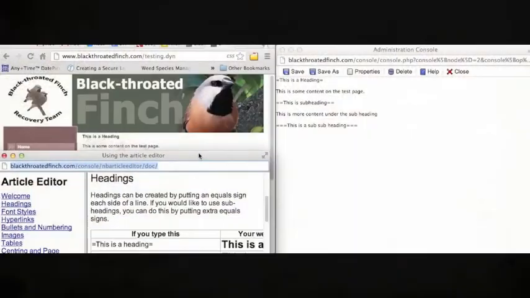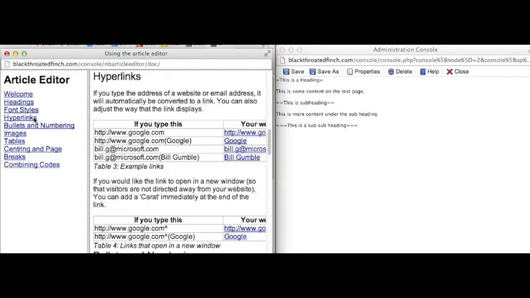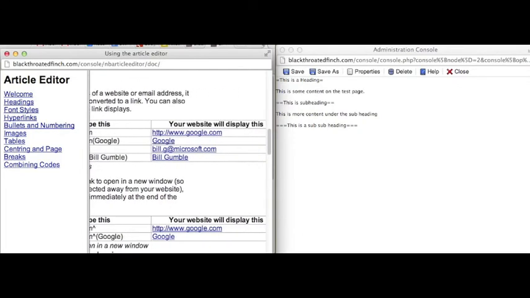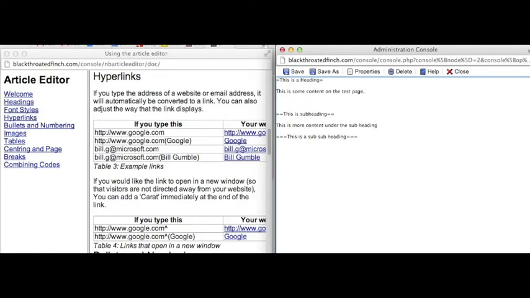So let's move on, and now what we want to do is create a link to another page, like a Google page for example. If we click on hyperlinks, you'll see here it says if you type this, this is what it's going to look like on the right. Okay, so let's use some of those examples here. Under the page heading, we're going to create a link to Google: http://www.google.com. So that's a straight link.